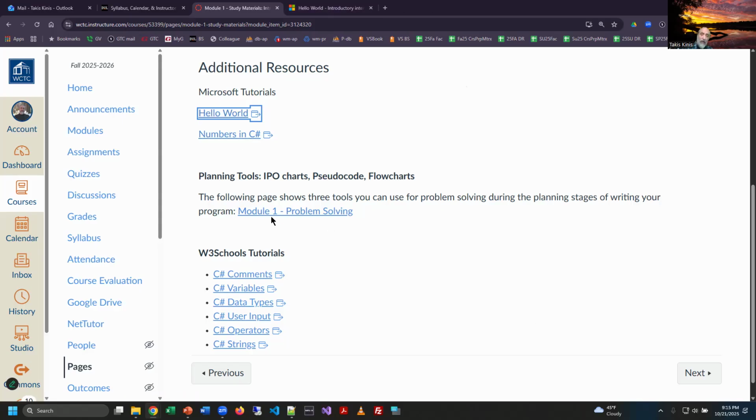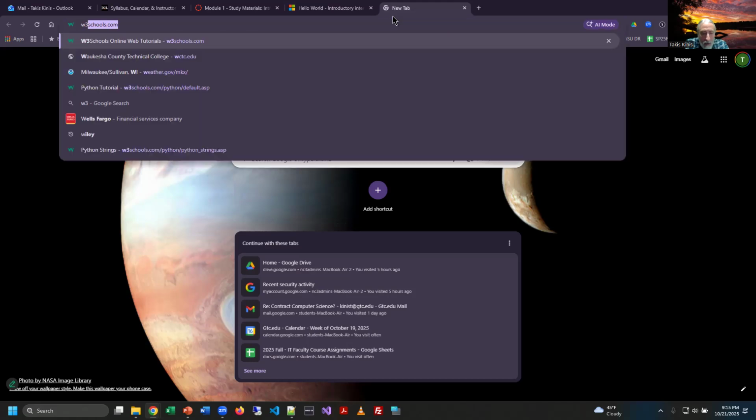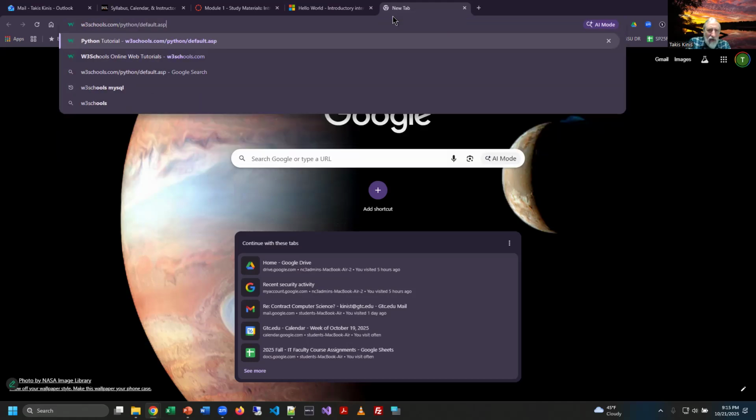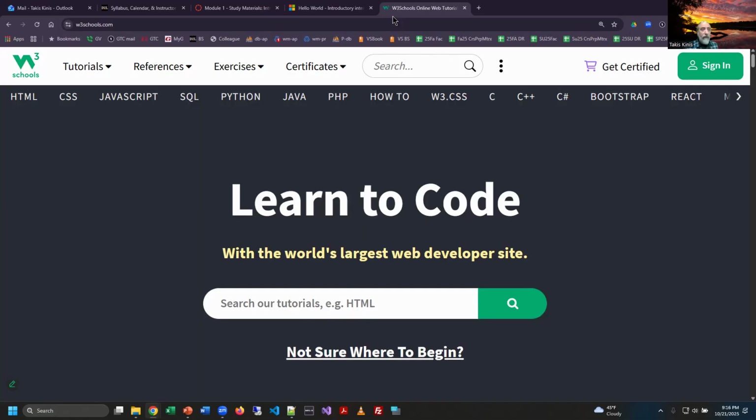I have this other little module 1 problem solving thing that I am going to talk about, but I want to talk about some of the C# concepts first from W3 Schools. W3 Schools is actually a very important website for coders. Just to give you a little bit of background on it, and in fact, instead of going to the links that I provided, I'm going to go to their homepage and talk a little bit about what this website is and why it's important for coders.